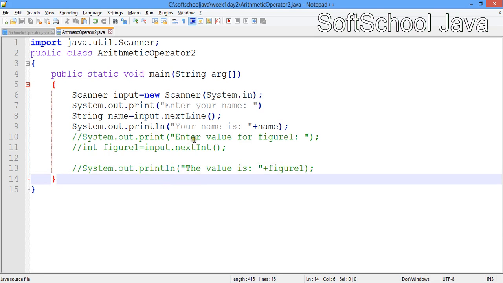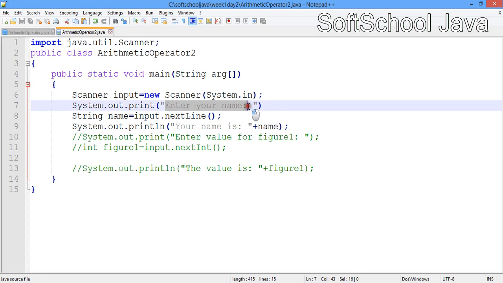So we don't want that. I don't want the cursor to go to the next line. I want it to remain on the same line where this text was printed. That's why I didn't put an ln here. If I put an ln there, we're going to have it go to the next line.